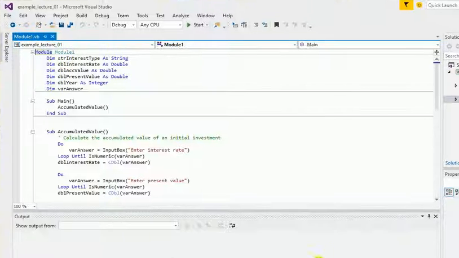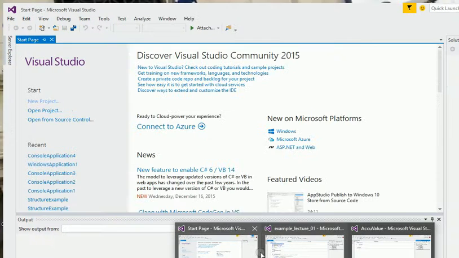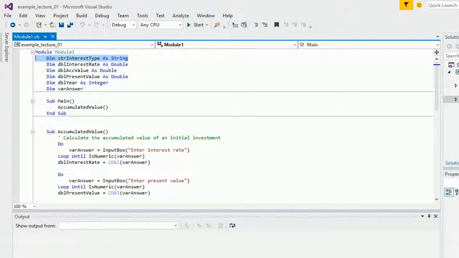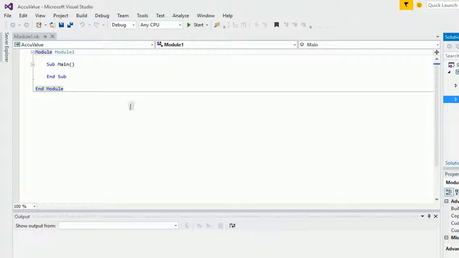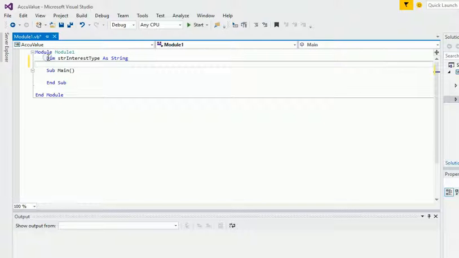Firstly, we need to define some variables. We need to define the interest type, and we use the strInterestType to define it. The str stands for the string, and Dim is the define.